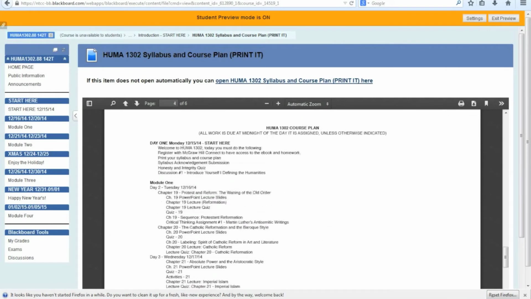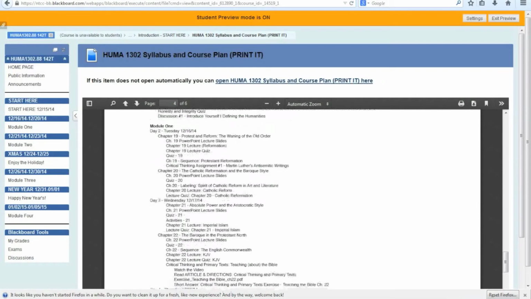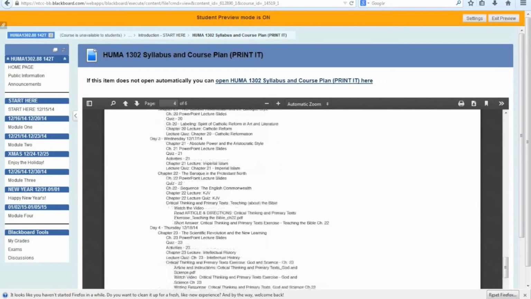I thought it was. But at the end of the syllabus here, you see a course plan. Now, this is for 1302, but it won't look very much different for 1301. And it'll have day 1, everything that you have to do. There is a lot of material in this class. Don't be scared of that, though. It's really not that bad.